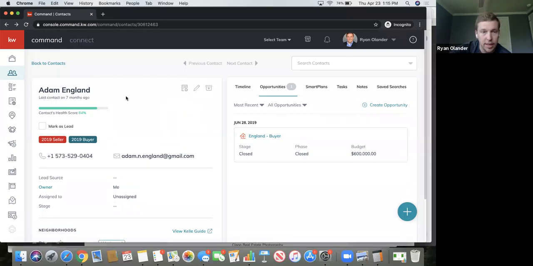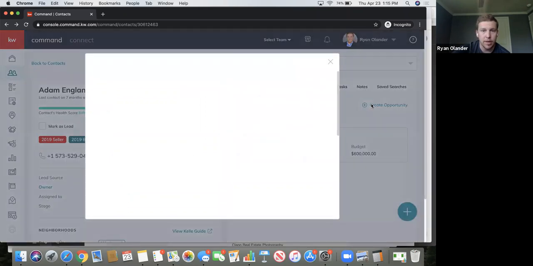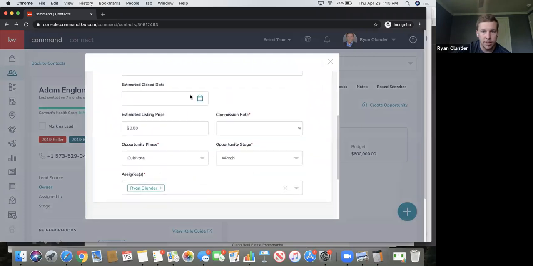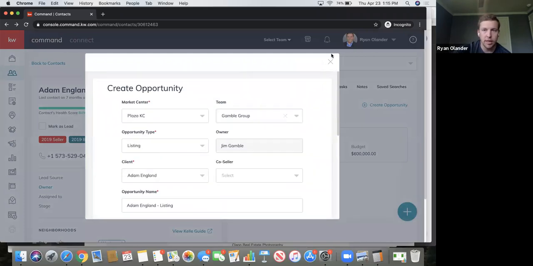As you can see inside of this contact here, under the opportunities tab, you can hit create opportunity. If you do that, it'll take you to this page. It's going to ask you to fill out this information and it's going to create it.